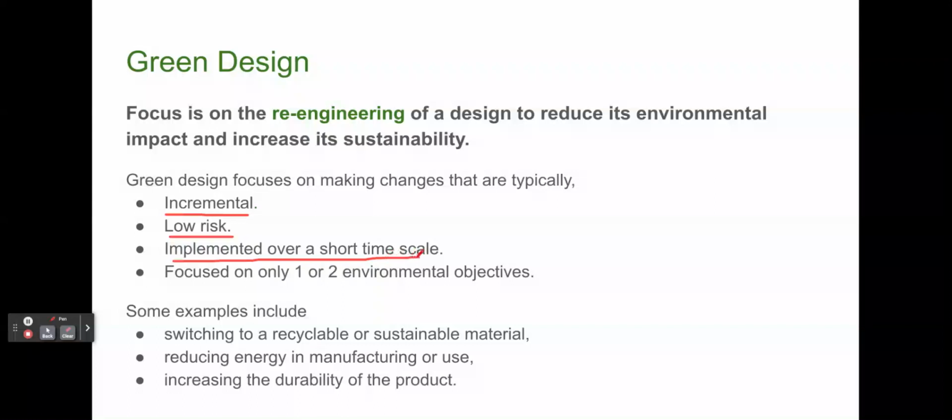Usually, green design is implemented over a short time scale, which we talked earlier about how that can help companies to meet legislation or laws that they have to abide by. And generally, they focus on one or two environmental objectives. So some examples of these objectives are things like you might decide to switch to a different material that can be recycled, or you might start using solar energy to manufacture your product, or find a lower energy way to do it, or you might just increase the durability of your product so it lasts longer and doesn't have to be replaced so often. So that's green design in a nutshell.